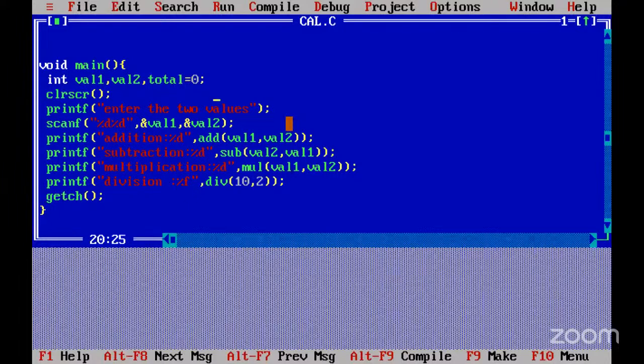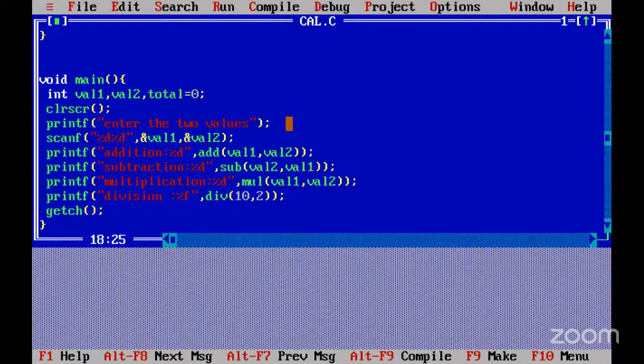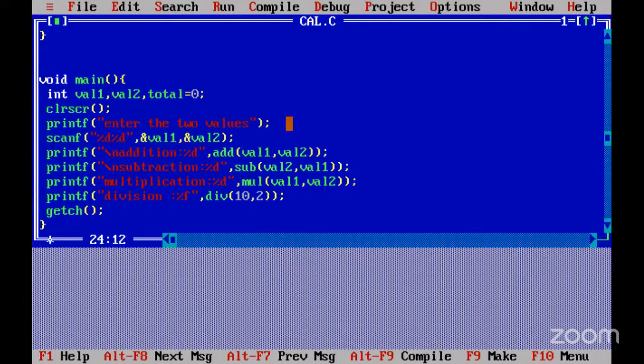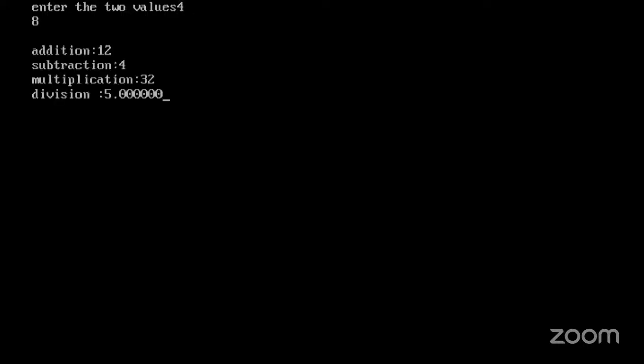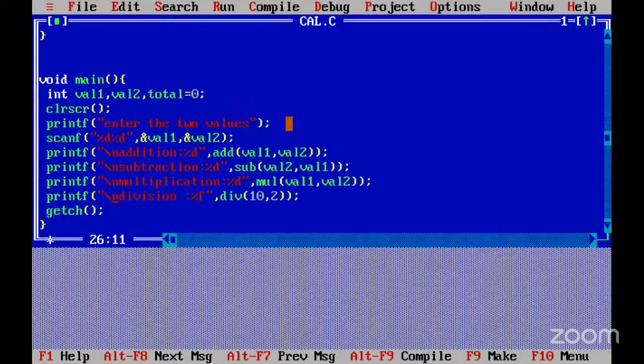Now if I want to give a new line every time, I just have to add the new line in printf. Only in printf, not in scanf. Okay, I am adding here only. Now Control F9. So 4, 8. Now if you see, addition is 8 plus 4, 12. 8 minus 4, 4. 8 into 4, 32. And division is 5.